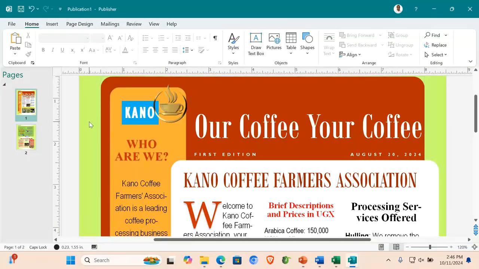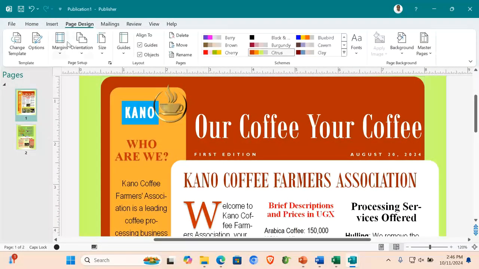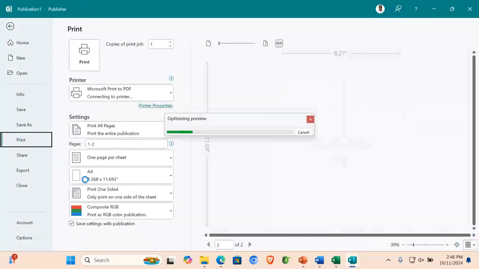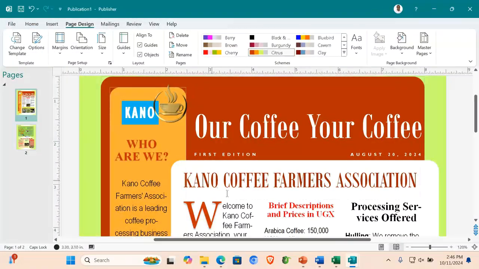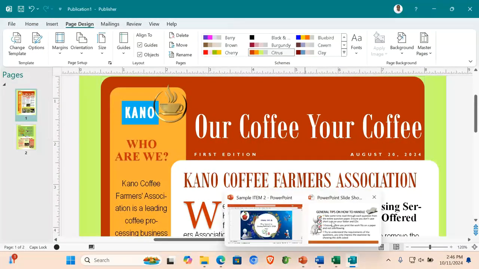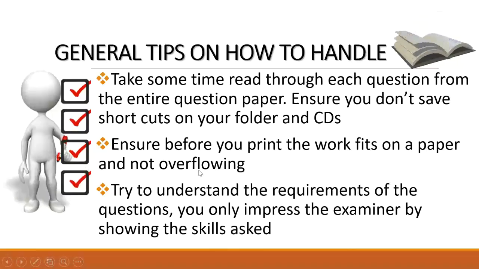If you have designed a newsletter, or anything else, go File, Print. Then here, make sure it is A4, 1 page per sheet, and you print. So that is printing I've talked about. Make sure the work is not overflowing.